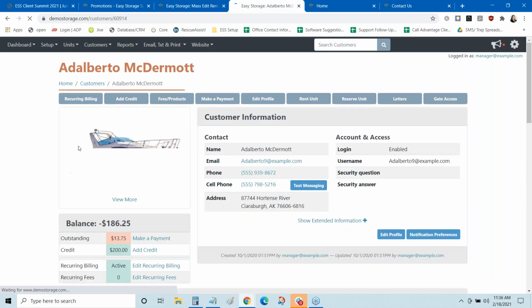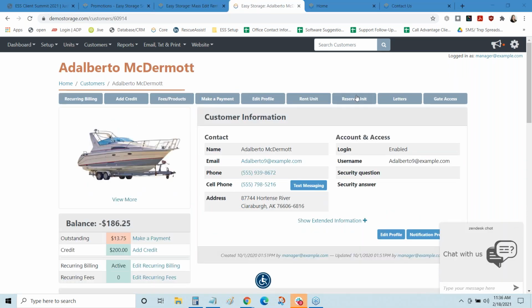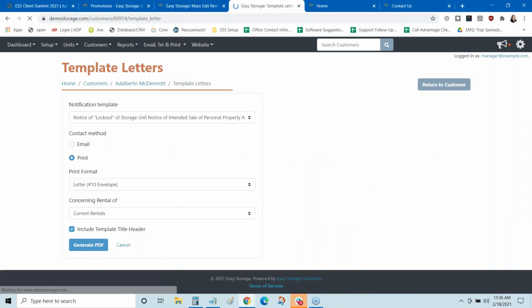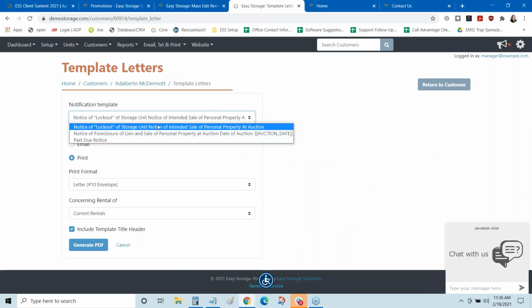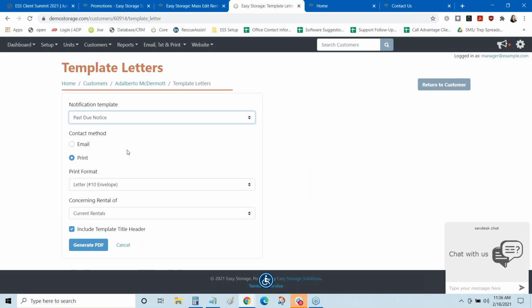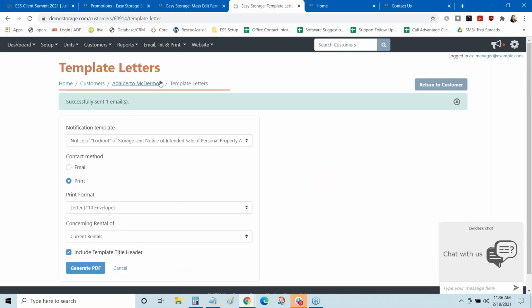There's also the ability of sending a message directly to a customer on an individual level. So if we had a person that we needed to email, we could go to their profile, and here under the letters tab, there's a way that we can send notices directly to this customer. So if they were past due, we could send them a past due notice and send it as an email, and that'll go just to the one customer that we have selected.